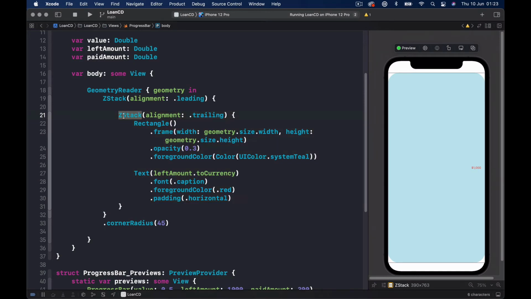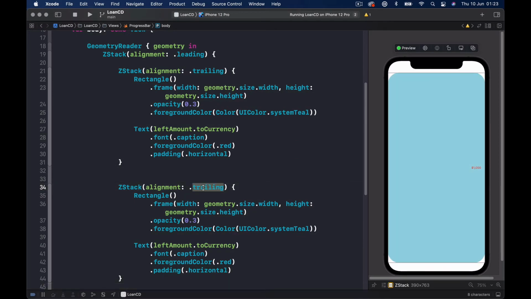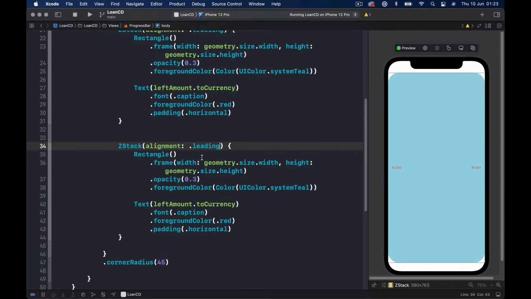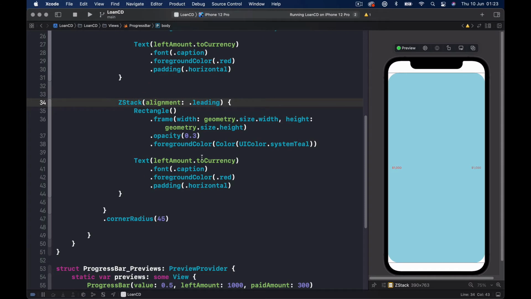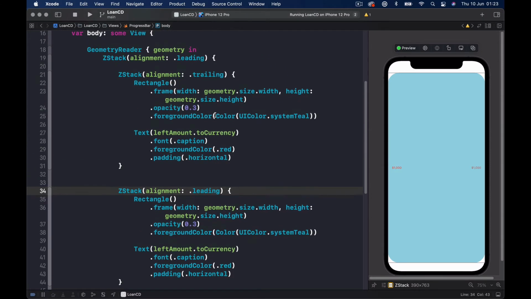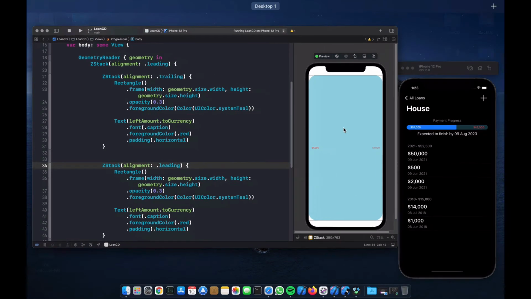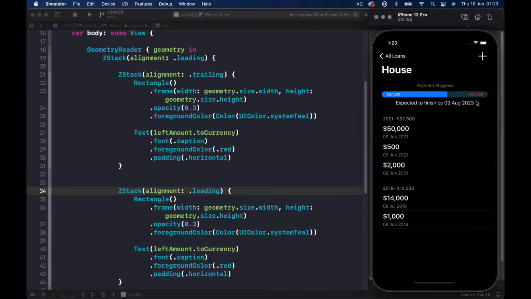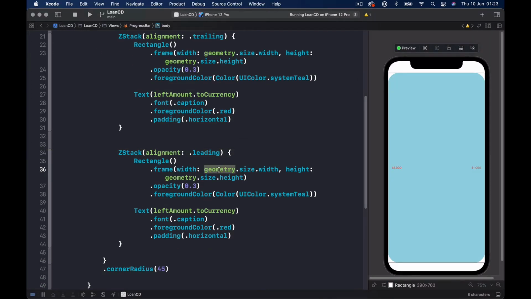So basically I can copy this Z stack, I put it here, but this one alignment I want leading, and the difference here is going to be the size will be dynamic. So depending how much we have paid, because here we want to do the background at full length at all times, and the blue rectangle on top will be like a loading bar. It will go more or less. That's why the width here, we want to change it. We don't want to have the standard width of our geometry.